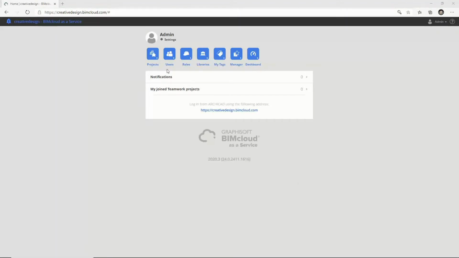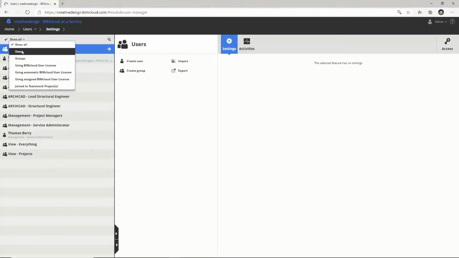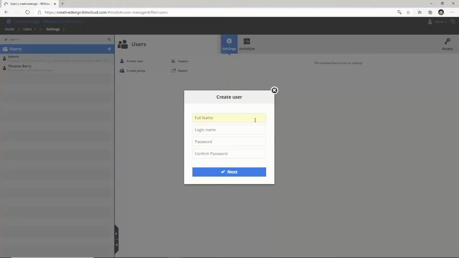To start creating our list of team members, let's click on the Users section. This list currently displays all users and also various groups of users. To simplify things for now, let's filter the list to only show the individual users. Click the plus next to the user's header and choose the option to create a user.